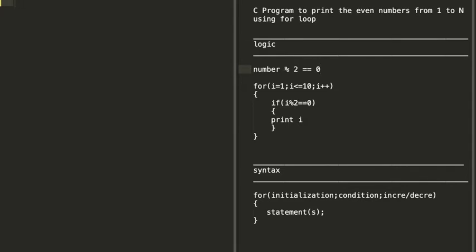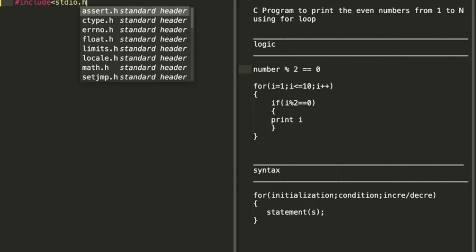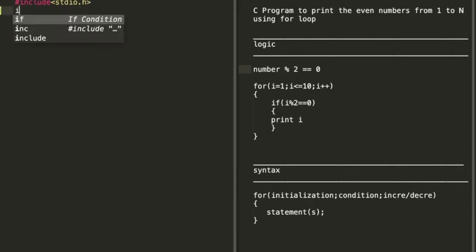So first, #include stdio.h. So next is my main function. Next, how many variables are we going to use? Yes, n is there. So first let us declare that n. So n is going to be our stopping point.